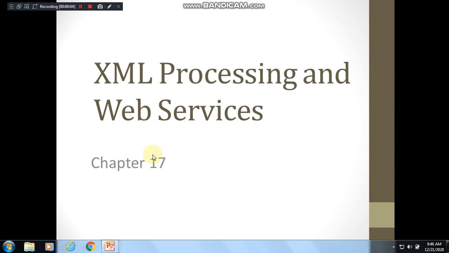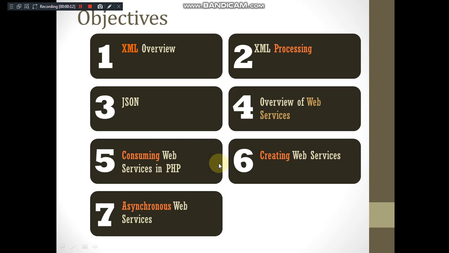Today we will see XML processing and web services, which is one of the chapters coming under module 5. First we'll see the objectives of this chapter: XML overview, processing, JSON, overview of web services, consuming web services in PHP, creating web services, synchronous web services. So you have one experiment on XML also.